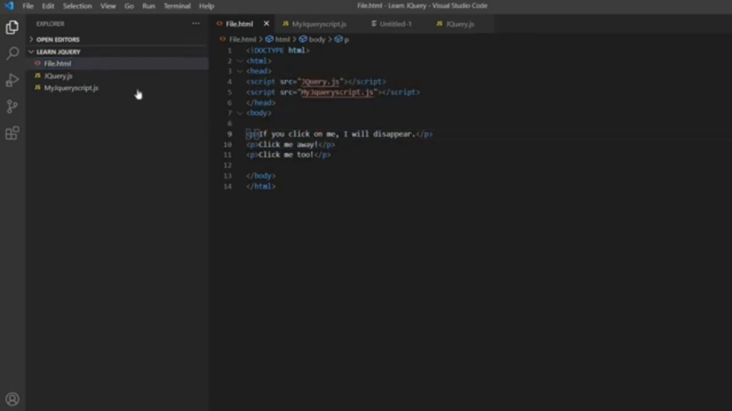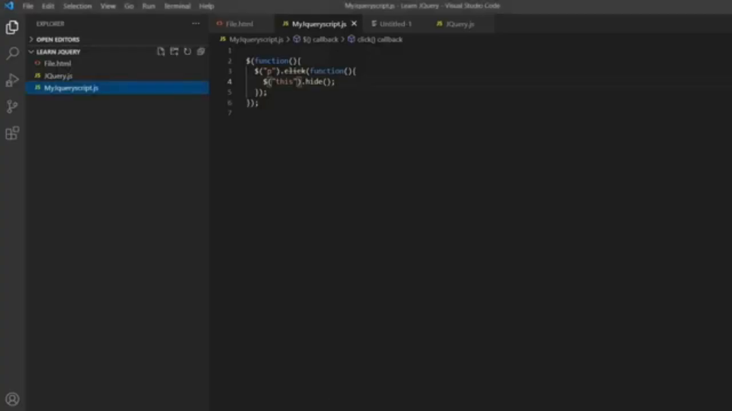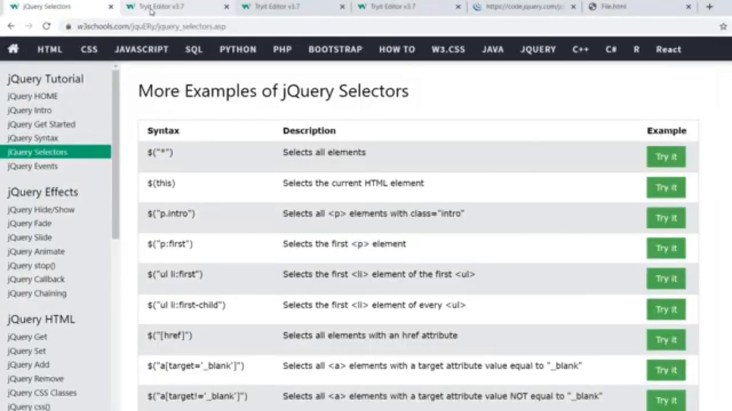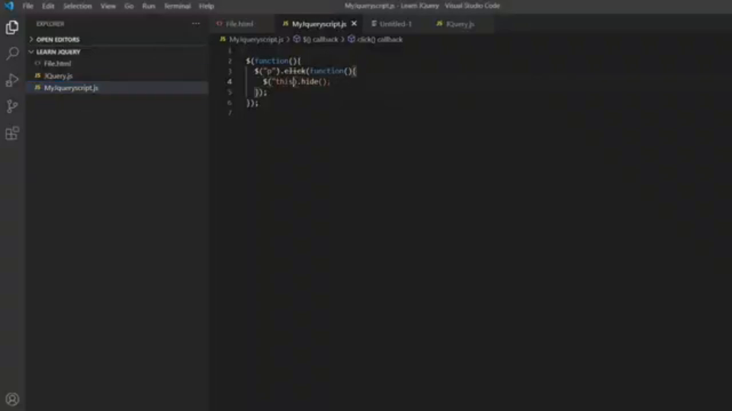Yeah, there are now 3 paragraph elements, and your scripting will be this: on click of which parameter, that should be hidden. So here is the example. I am clicking on this, and that particular thing will be hidden. Something is wrong. Yeah, I have written it as this. This should not be in the columns, so you can write directly as this.